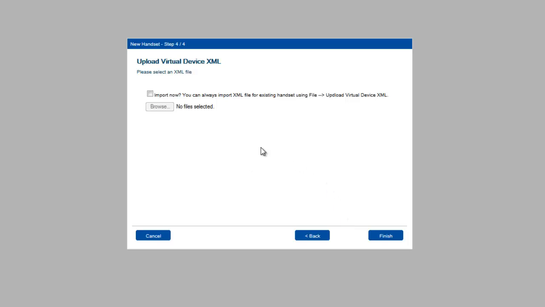Here you will also have an option to import an XML file from Kconfig. This is completely optional, and there will be future videos on how to do this and why you implement this. We're going to select Finish.